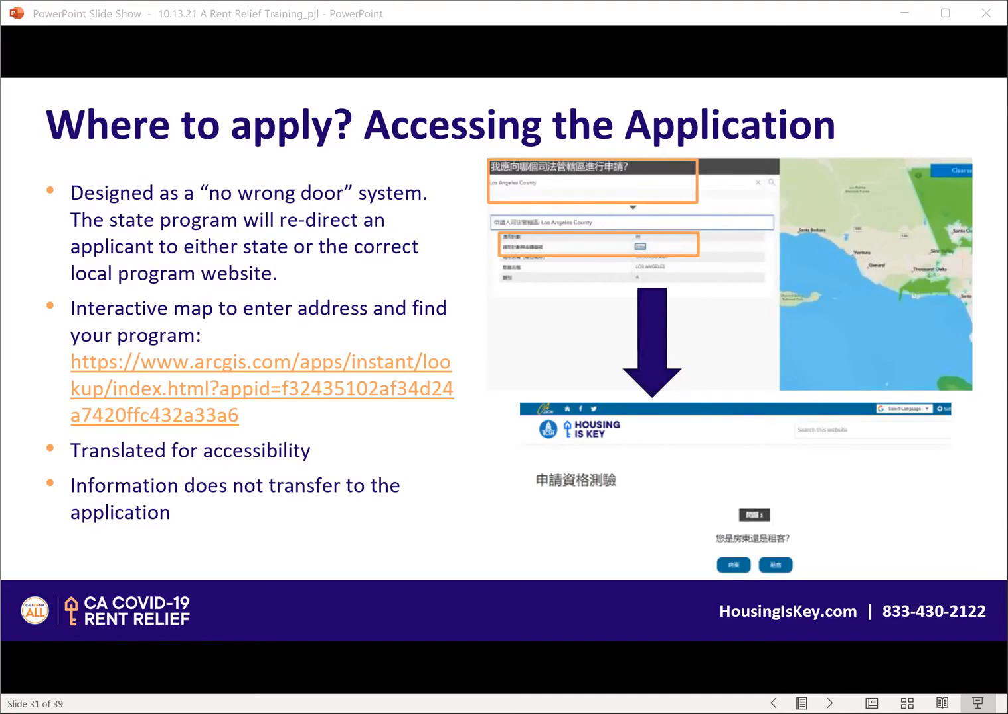The link will either take you to an additional screening question that will take you to the state program, or it will take you directly to your applicable local program. That way you'll be able to know what program you need to apply for in order to reach assistance, but also where you need to put your application in to make sure that you are engaging your ongoing eviction protections. This tool has been translated, so it is available in 6 languages. So you can find the tool in language.